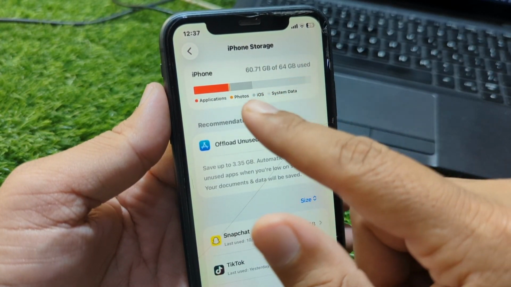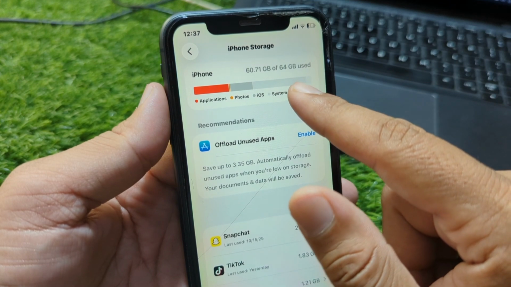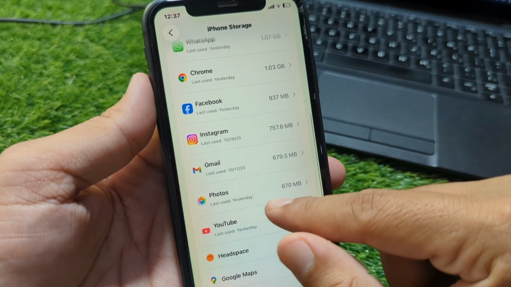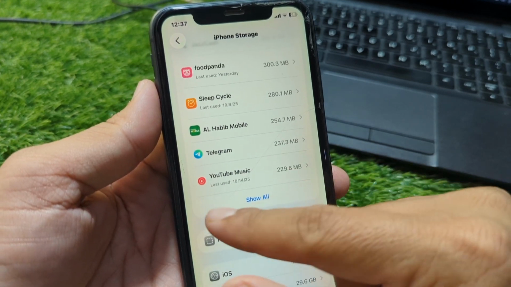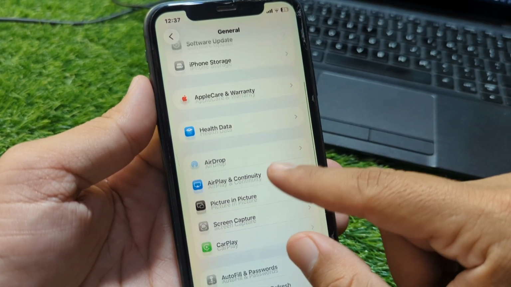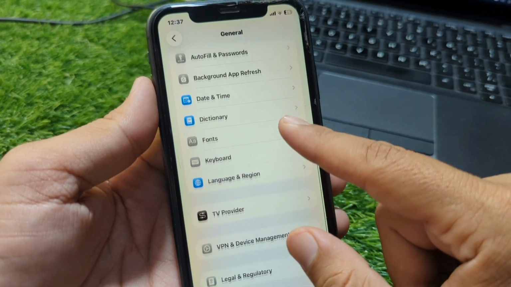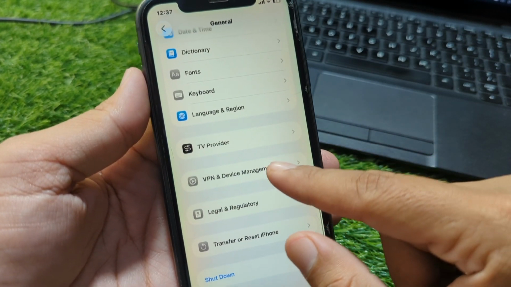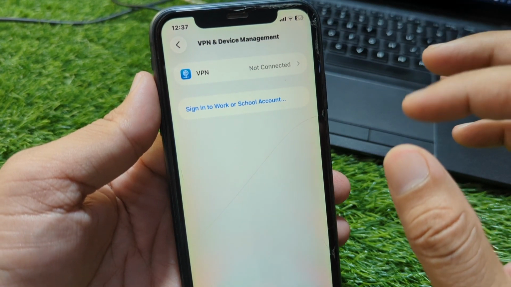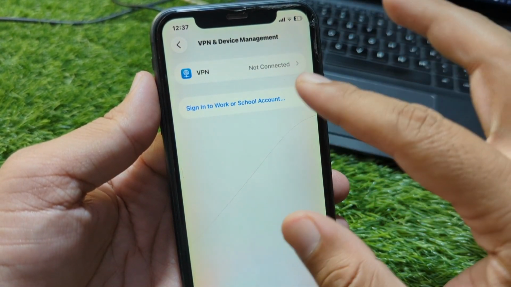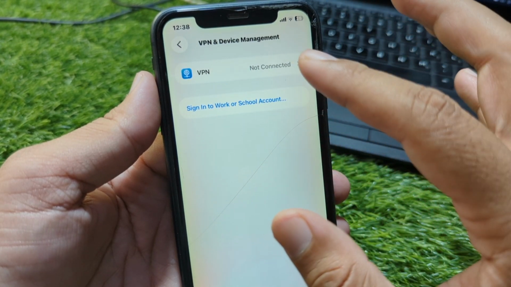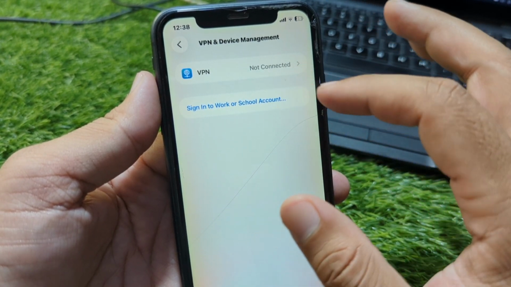If it is full, then delete some useless data from your device, and then go to apps and delete useless apps from your device as well. You have to simply do this, and after this go back and now scroll down, and go to VPN and Device Management and make sure that there is no VPN connected on your device all the time. If you are connected to the VPN all the time, then you have to simply disconnect it and use it whenever you need it.